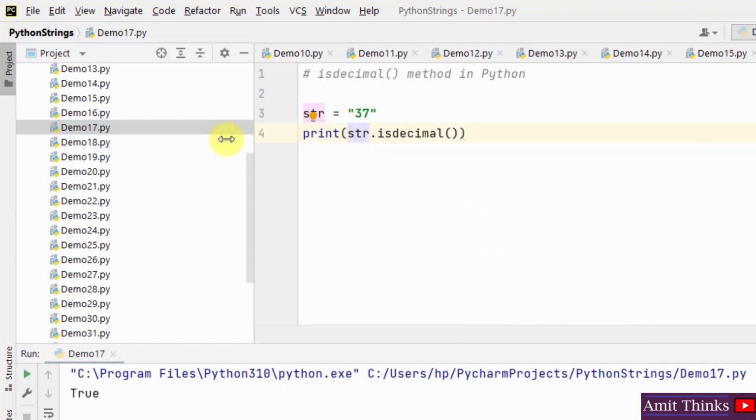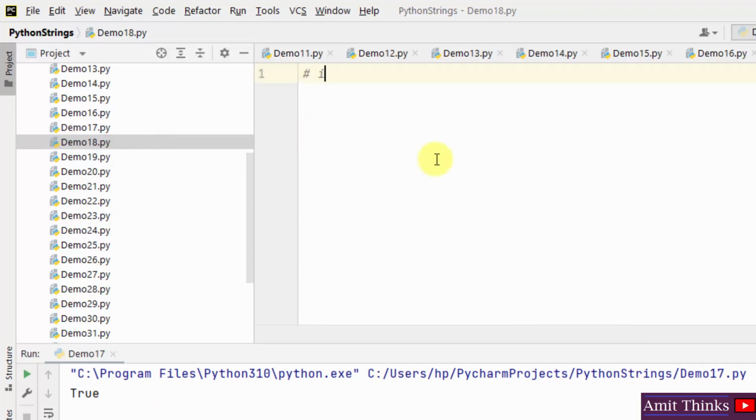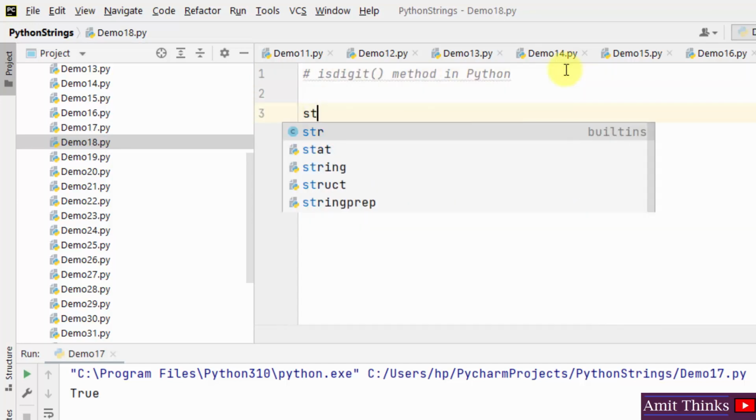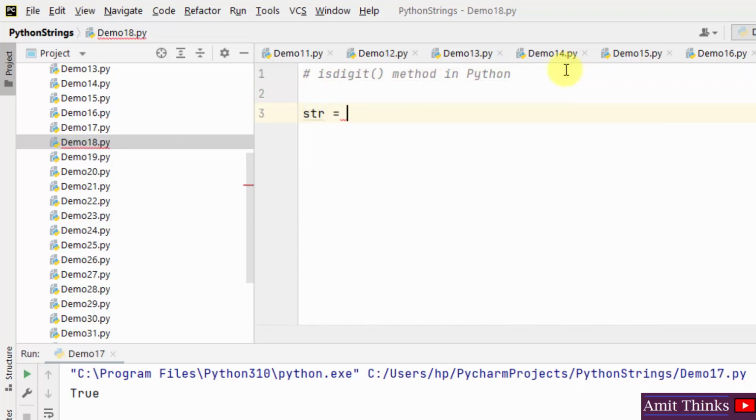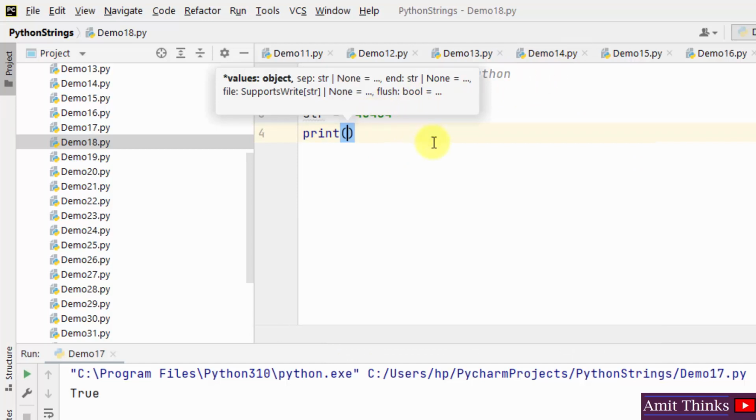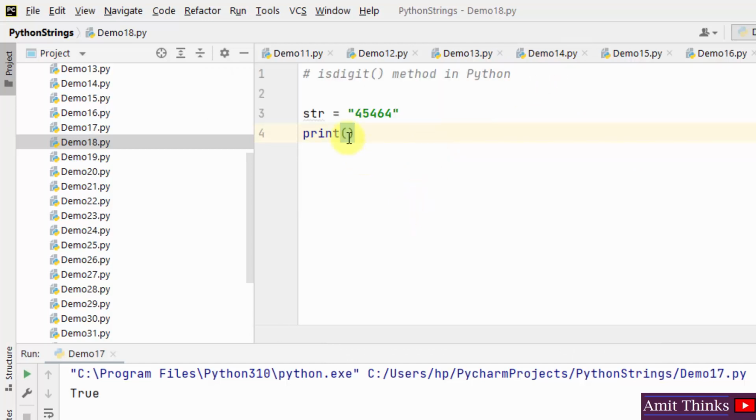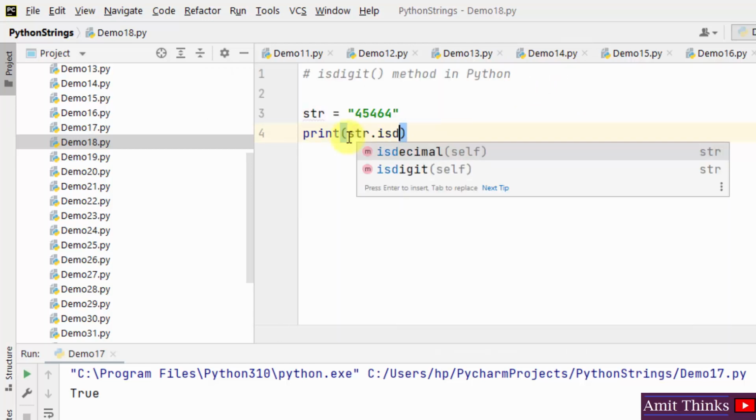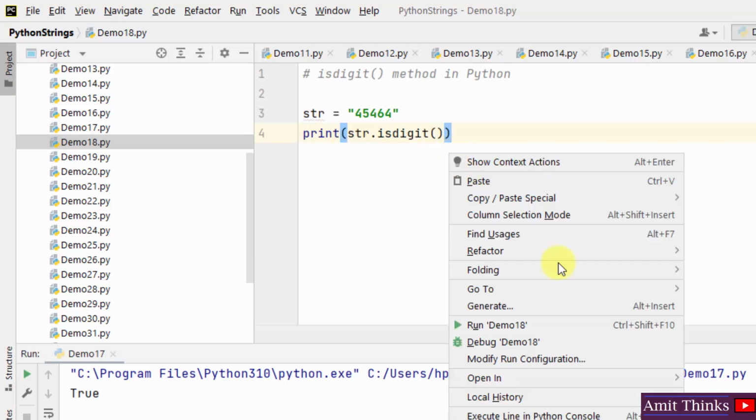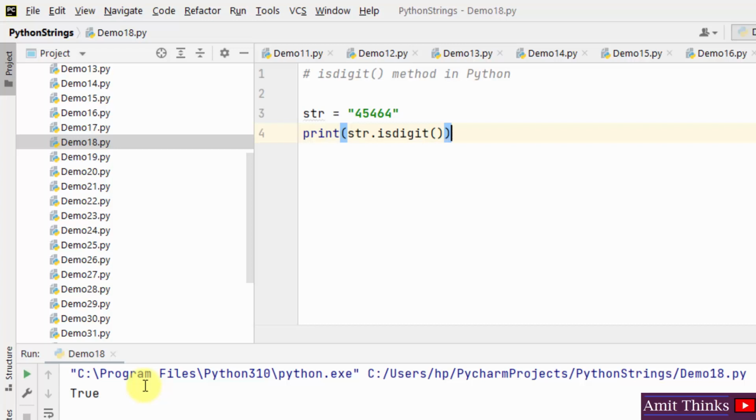Now I'll check the isdigit method. Let me take a string. I'll create a string. Now I'll check whether it's digit or not. It's digit, so true will be returned. str.isdigit. Okay, I'll run it and it should show true. Here it is, true.